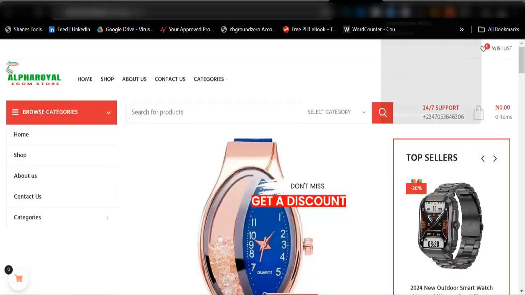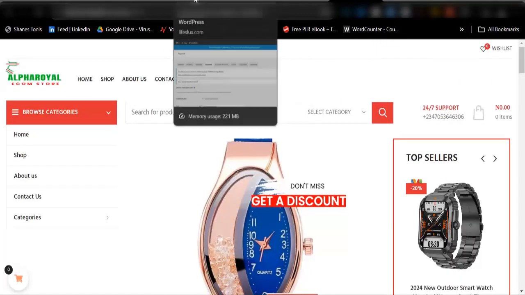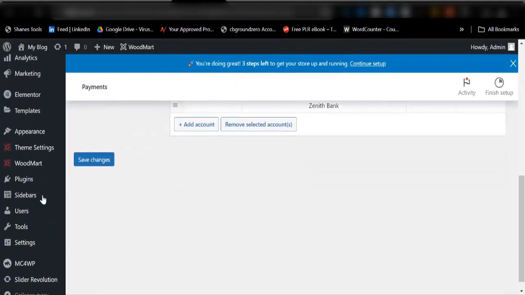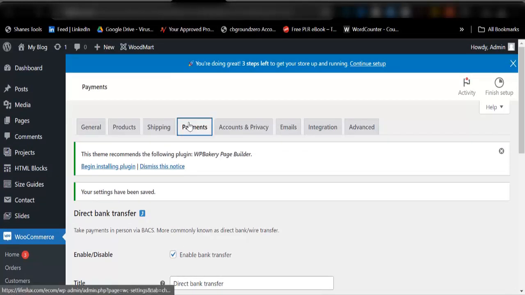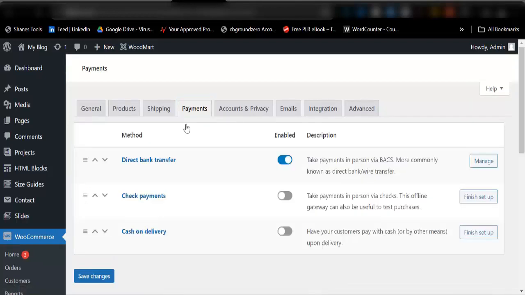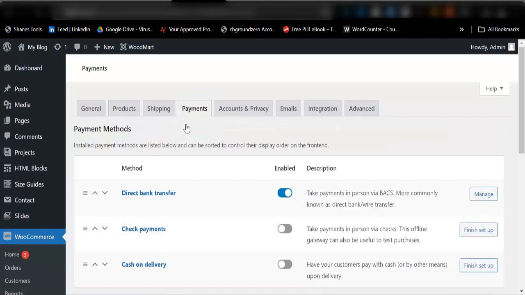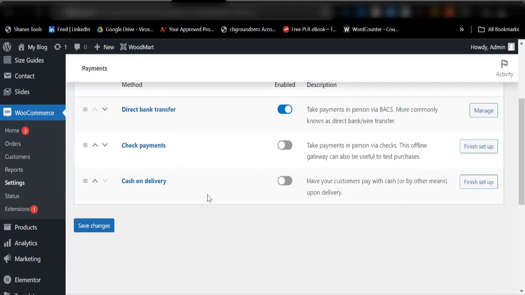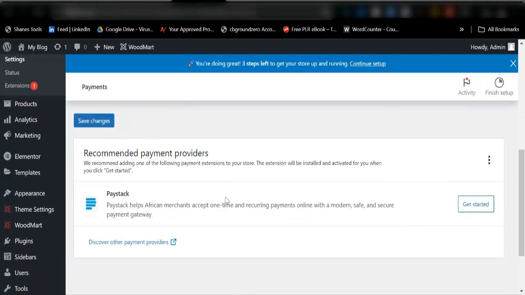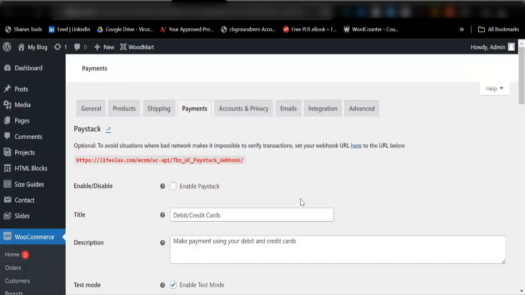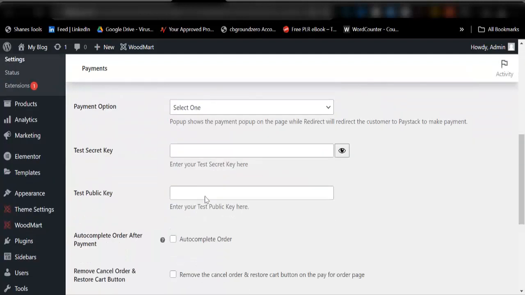So once you have the account, for you to connect it with your store, just come to payment. Let me click on payment. Once you come to payment, you can see Paystack here. What you just need to do is to click on get started. So they will install the plugin and activate the plugin for you. All right, you can see the plugin now.